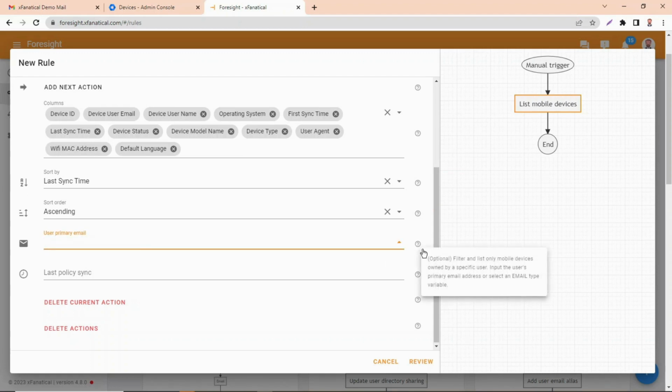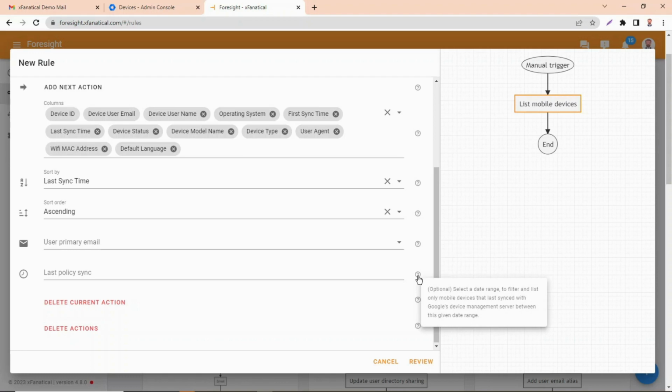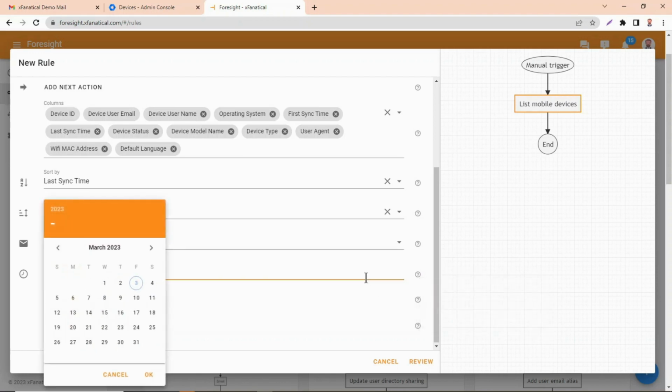The following field is User Primary Email. Enter a specific user primary email to get devices related to that user. We will leave that empty. The last field is Last Policy Sync. Here you can select a date range and get the devices synced in that specific date range. We will leave that empty too.